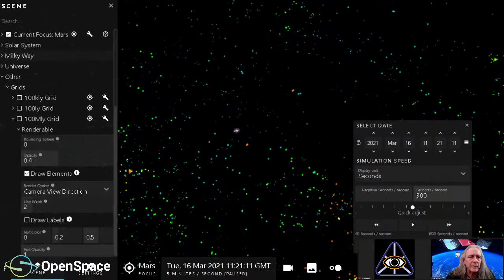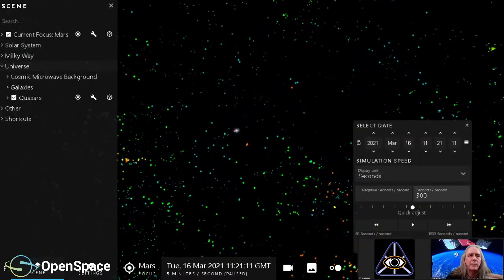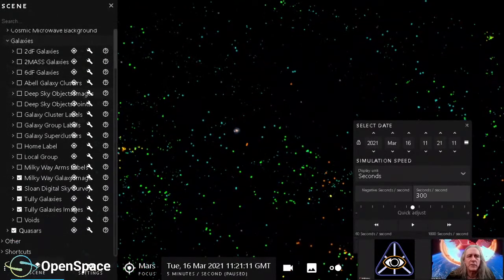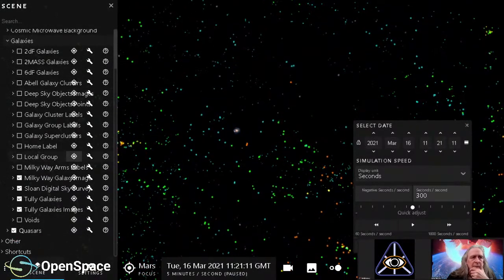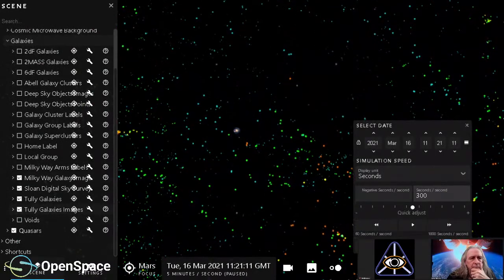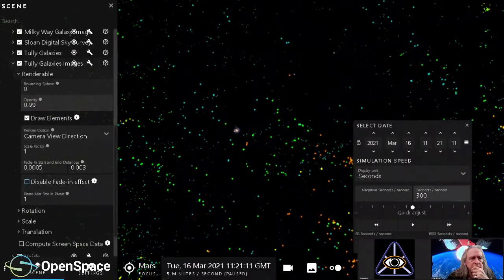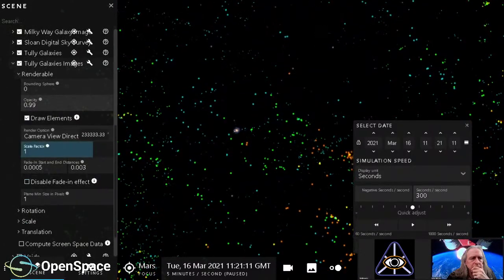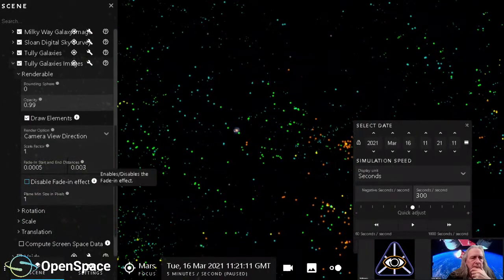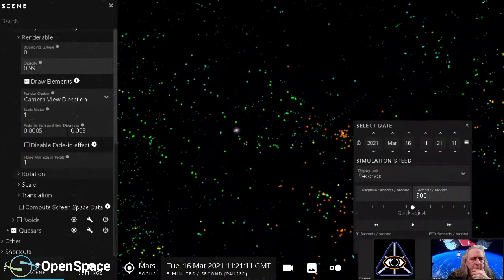I'm going to close my Milky Way, close up my grids, open up the universe data set, and just within galaxies, you'll see these are the different clusters that we have. And so if I open up Tully, how are we doing for time, Adam? I would say probably wrap up in about 5 minutes or so. Oh, that's perfect. Okay.